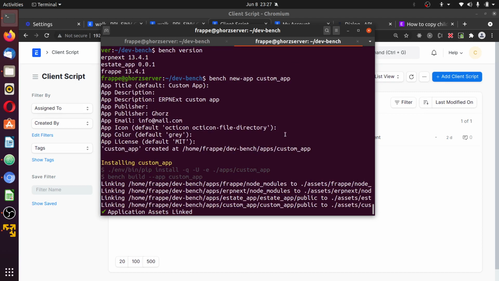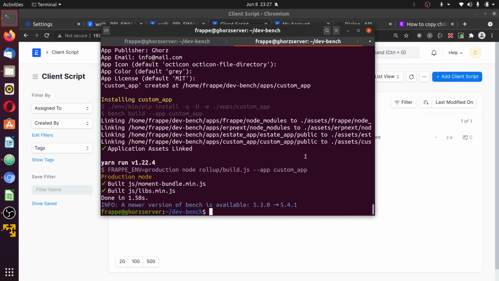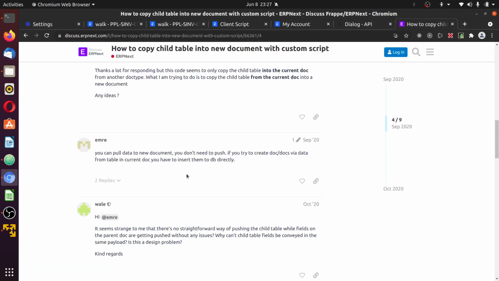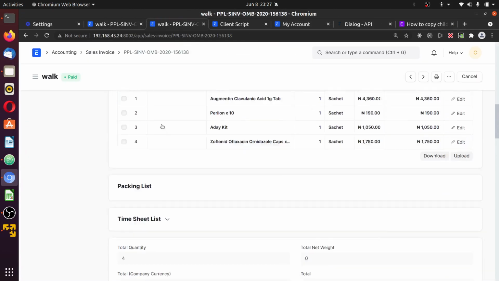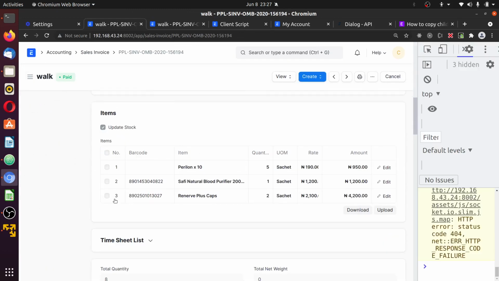In my earlier videos, I showed you how to create a custom app and install it, and that's what I'm doing right here. Just that here, I'm going to be very fast because I do not intend to show you how to create a custom app from scratch. I only intend to show you how you can copy over data, something like this. You can copy over a child table from here to a different document, pasting it into another document.